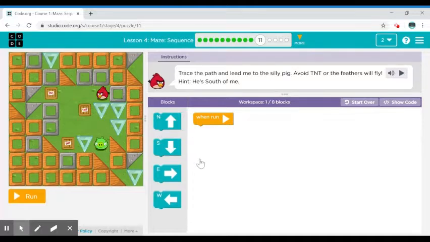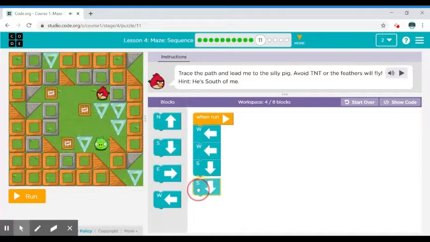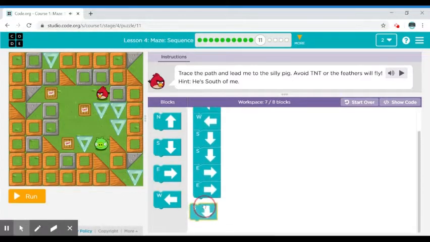Okay, now we need to go to the left twice. And then we need to go down twice. And then we need to go to the right twice. Then we need to go down once.